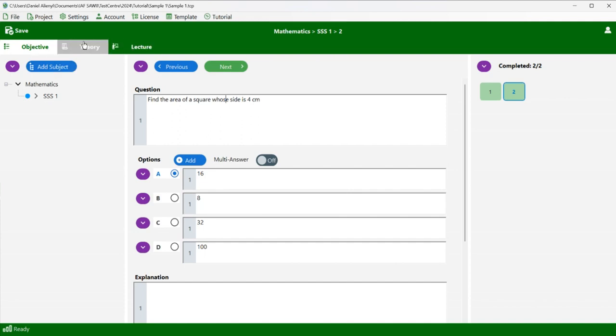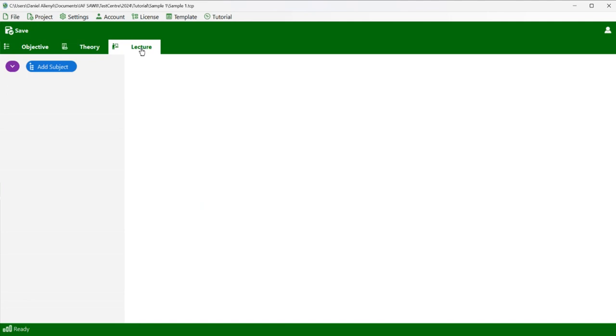Okay, then this other section tells you the various types of content you can create. With this tool, you can create objective content. You can create theory content. Theory content means theory questions, right? Then lecture: you can create lecture notes. The lecture notes is something I'll talk about much later, not in this video, in a separate video. But this is a very interesting feature. It allows you to create study material, lecture materials with exercises.